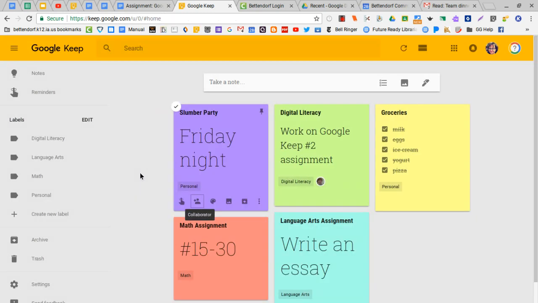Maybe a friend is absent, a classmate was absent, they're not sure what they're supposed to be doing. If you were taking a note in Google Keep, you could add them on there so they could see what was going on. So there's a lot of different things you could do with this. Just another collaborative feature of one of the Google apps.